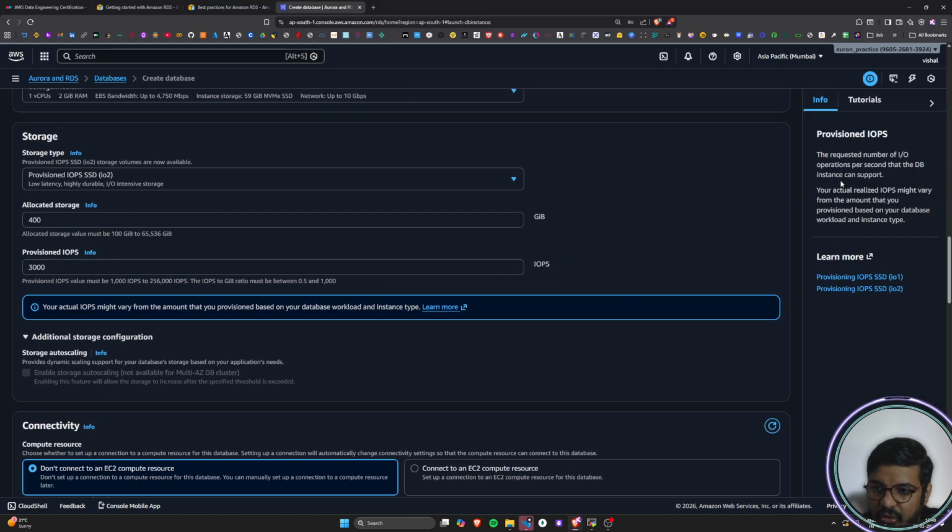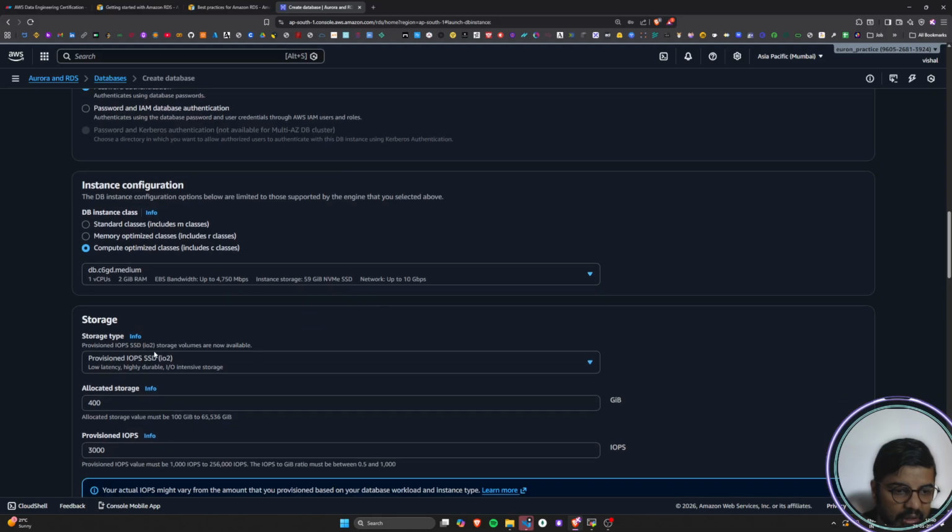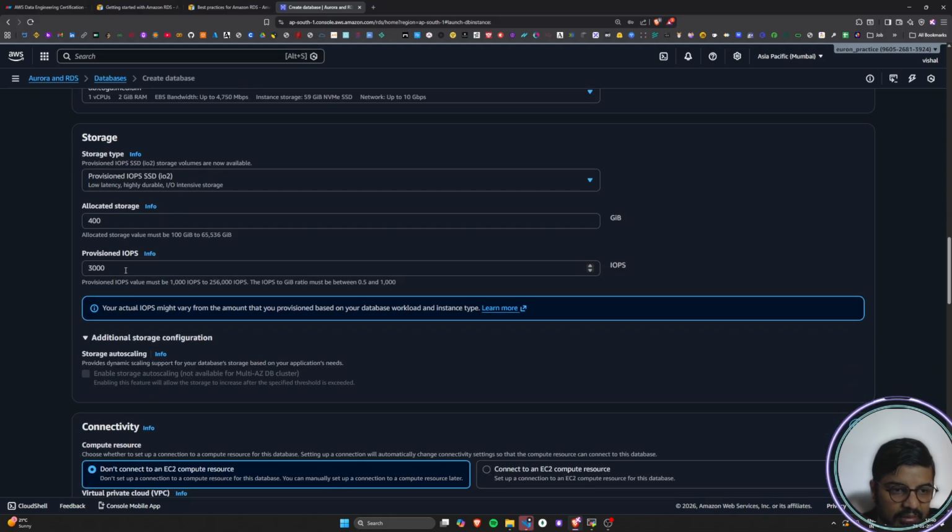If you click on info, it shows the requested number of IOPS operations per second that the database instance can support, right? Your actual realized IOPS may vary from the amount you provisioned, based on the database workload and the instance type. So if I do 30,000, it is able to do that, right? But let's suppose if I put 2 lakhs here, it will not take it.